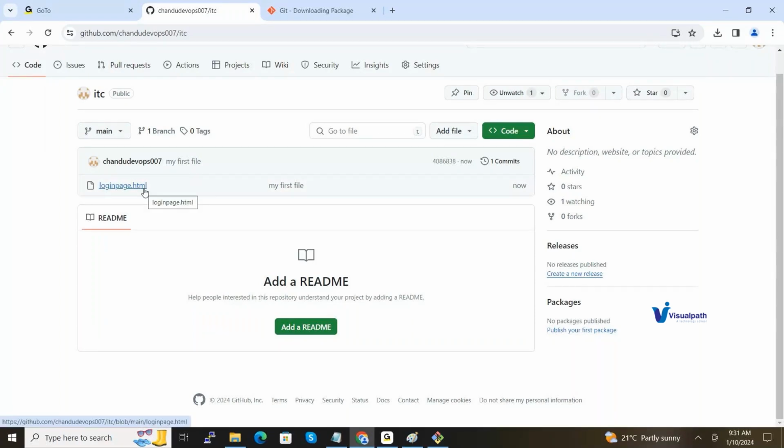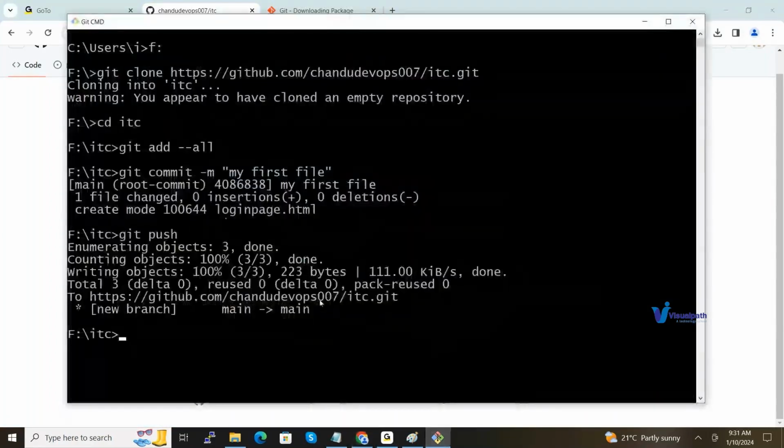So, what are the commands you have used? Git add, git commit, git push. Three activities. But in case of SVN, you require only two commands: SVN add, SVN commit. That's all. When you do a commit, directly the changes will go to the SVN repository.